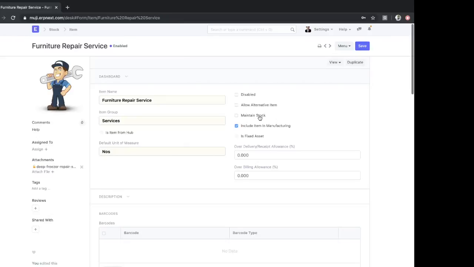What do I mean by non-stock item? Basically, if this field, maintain stock, is checked, then it becomes a stock item. If I uncheck this field, this becomes a non-stock item. It means for this specific item, when you make transactions like a sales order, a delivery note, or an invoice, it won't have any impact on the stocks. Now let's add a new item.